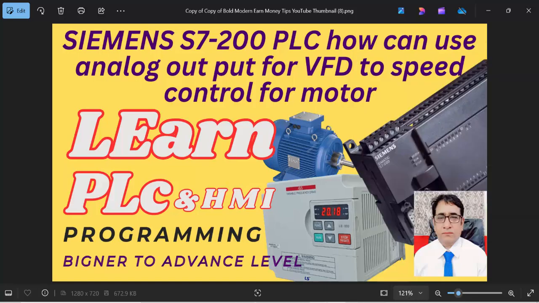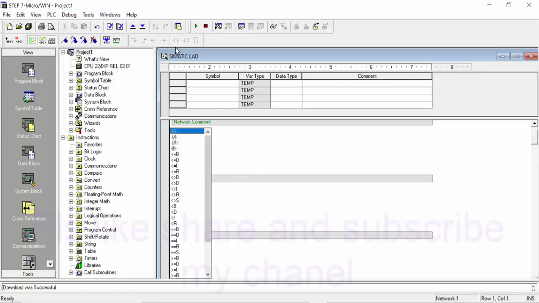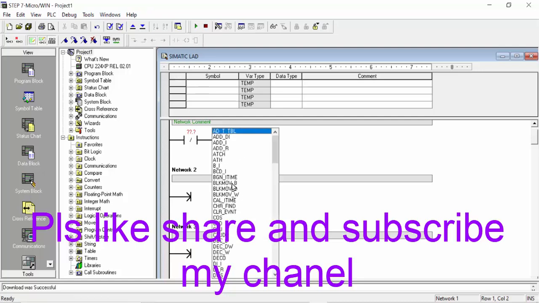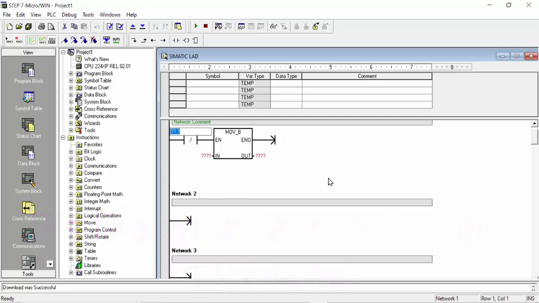First of all, I will open my Microsoft software, and here we will start with an input address. We will choose any input or normally open contact. First we will define our analog input, and after that we will design the program. So first we will choose the move command, move B, and here you can give any address, I0.5 for example, and I will take the address VB100, for example, and we will move this.